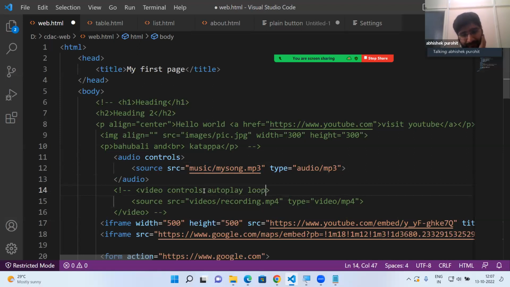By reading their names, what are you guessing about them? Autoplay will automatically play when we visit the website. If autoplay is there, then when we visit the website, it will start automatically playing. On page load itself, the video starts, like ads on YouTube, right?